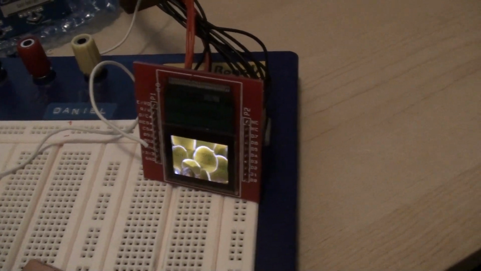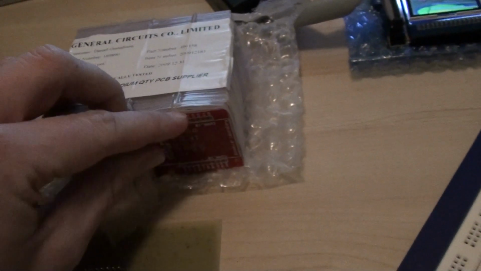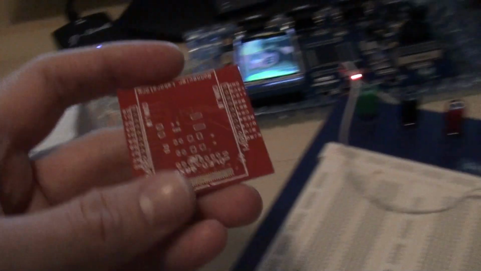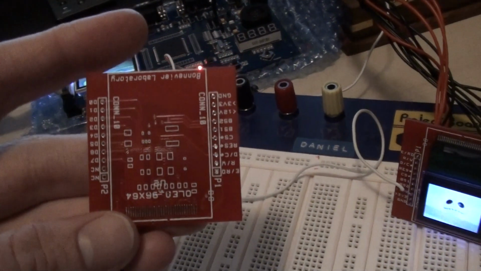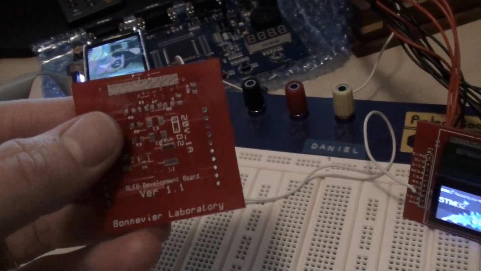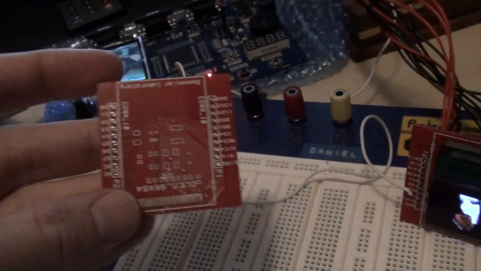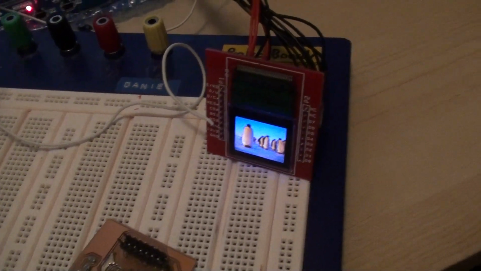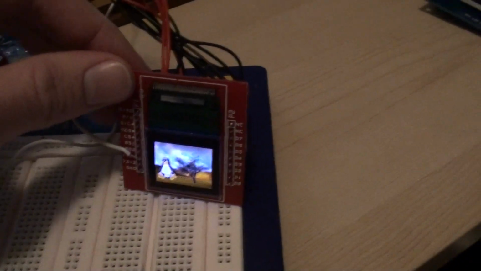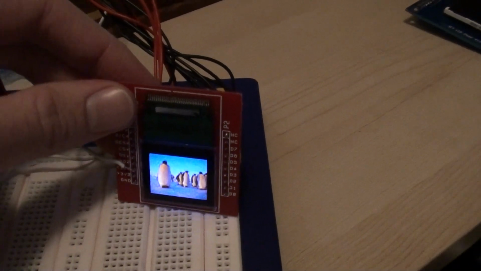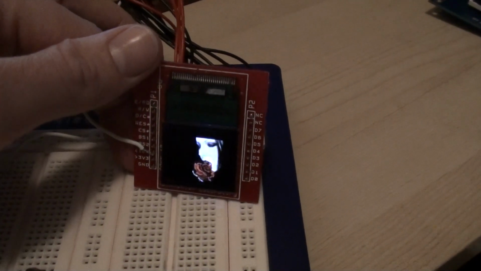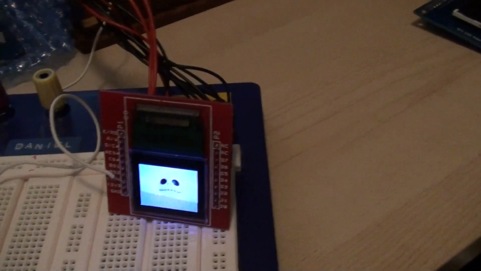I have 100 of these boards available, so as you can see here, this is the board. And it's a really good quality board. This board will cost about $35 plus shipping, and we will be shipping to all the world.